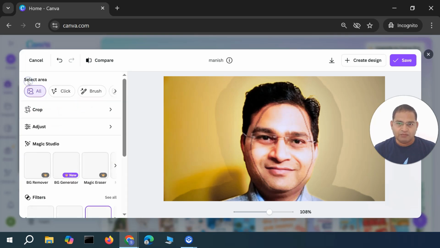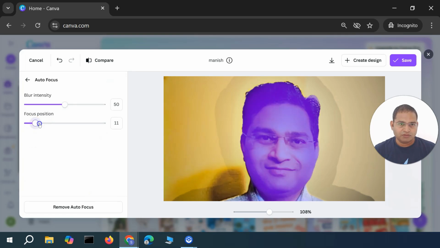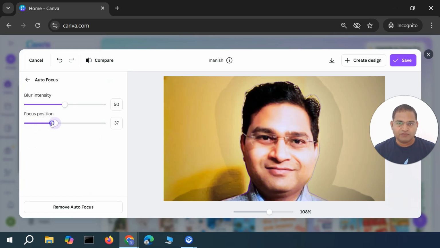Alright, then let me go to the autofocus. So you'll see that you can increase the focus position. So at the moment, this is the focus position. I want to increase the focus position to my full face. So you can adjust the slider accordingly, right? So something like that. Okay.